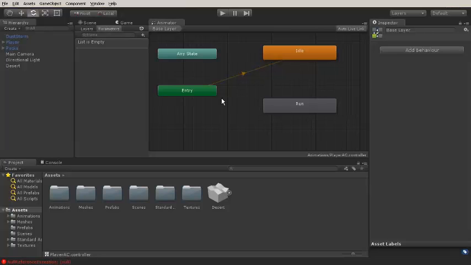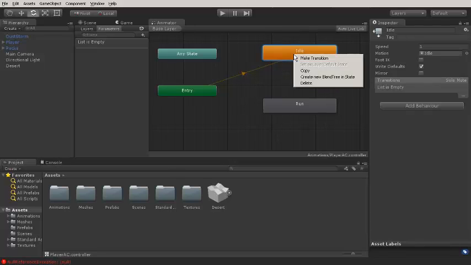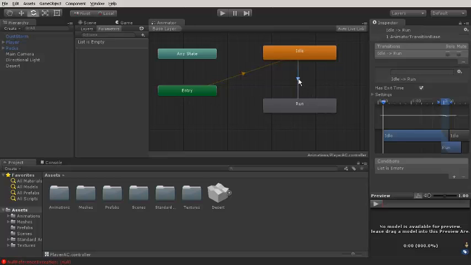So to create a transition, you will right-click on the state that you want to transition from, and you'll say Make Transition. Then you'll click on the animation state that you want to transition to, and it will connect that arrow. Select the transition arrow, and you'll notice that it highlights in blue, and you can see that we have this conditions option. Now what this is going to tell Unity to do is that if this condition is met, it needs to transition to the next animation state.